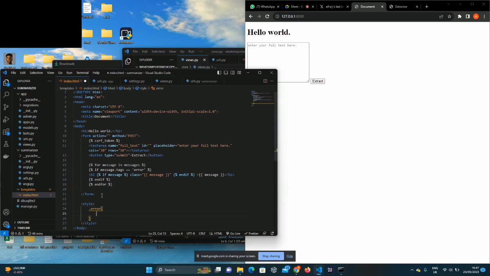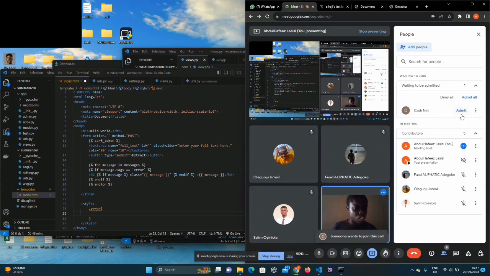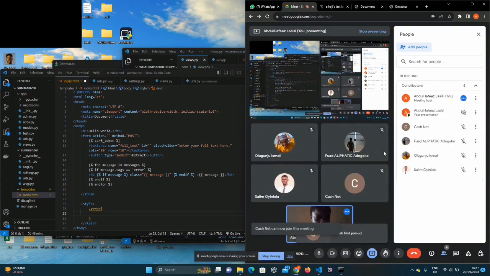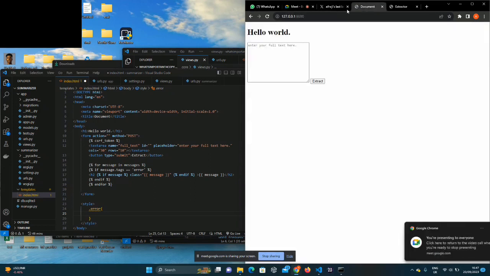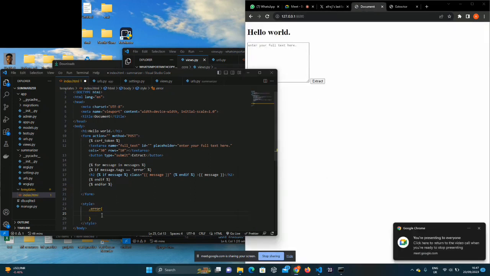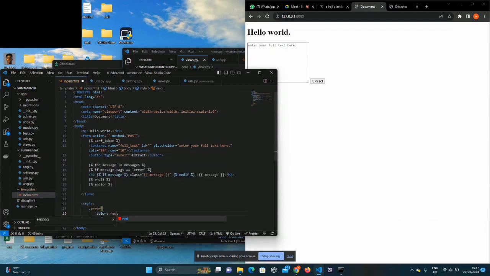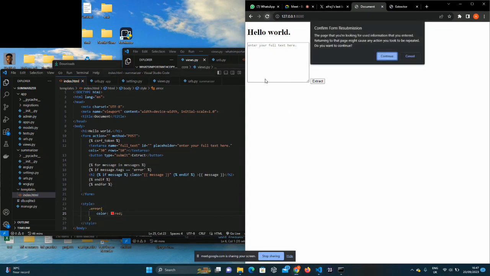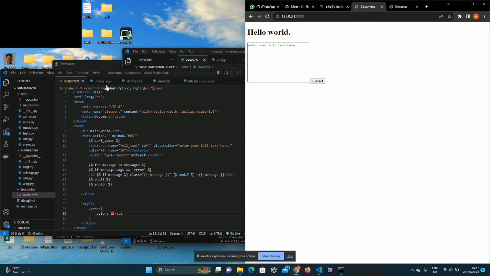I can make it a red color. Someone wants to join. Okay, so continuing now, I would make this red because it's an error text. So color red. Save this. Reload this. Okay, before I continue, if message or tags, reload.